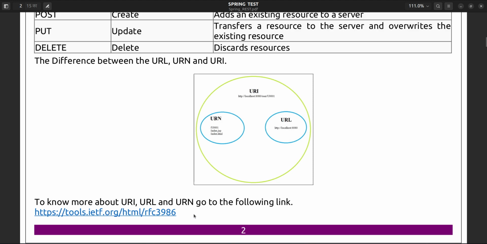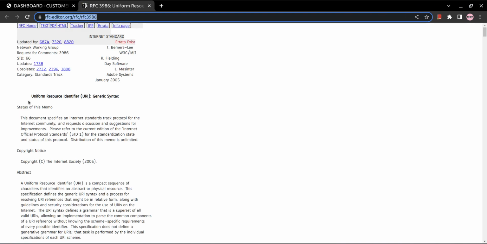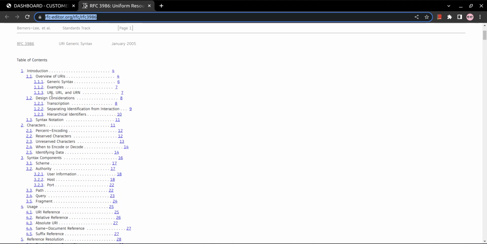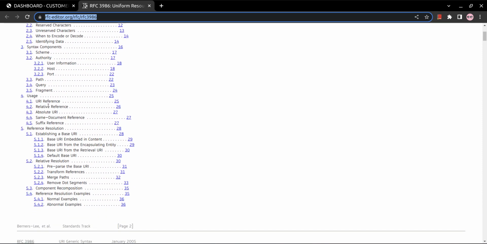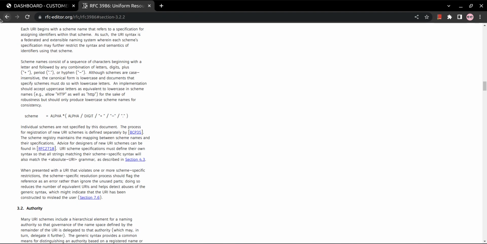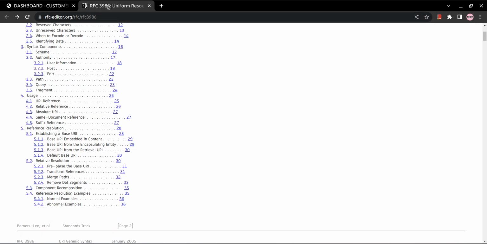To know more about URL and URN, we can go to this one. Here it defines what a URI is. You can know more about that. What the query should be, what the path is, what the host is, everything is there. The host, subcomponent, authority, IP literal. It is giving more technical information about that. You can see. Okay. Fine.